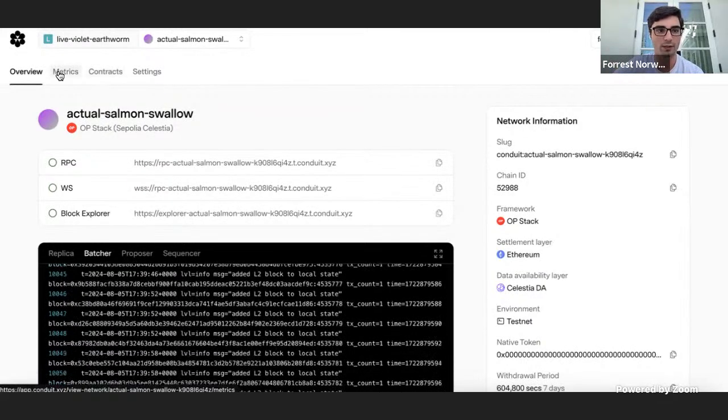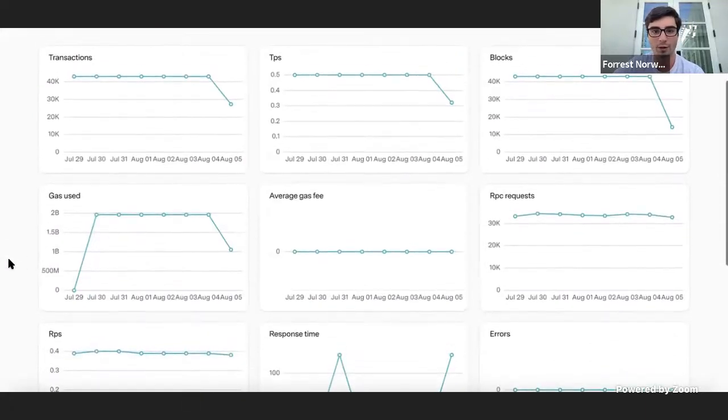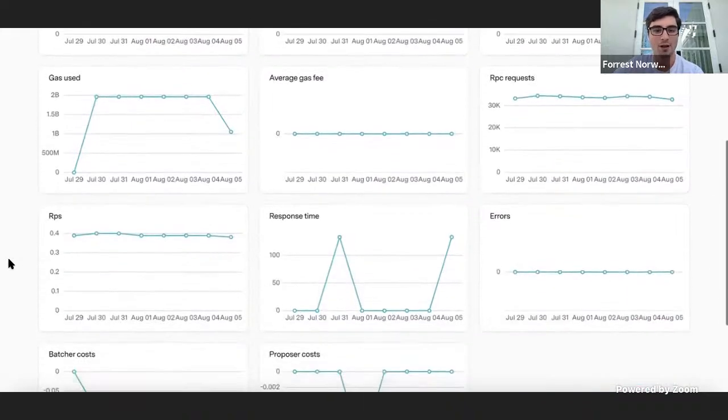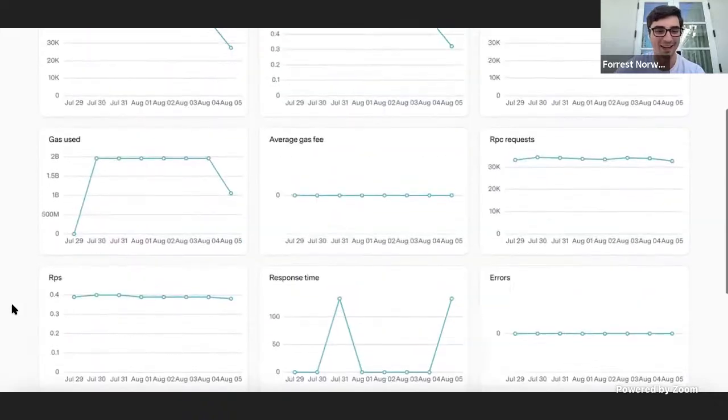So I'll show off just a couple more tabs here and we can go into Q&A. So we've got a metrics tab for you if you want to monitor your TPS, your blocks, average gas fee, all of these fun things. We're actually rebuilding this UI right now.